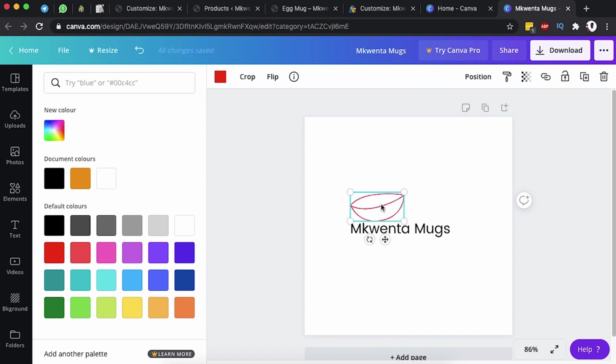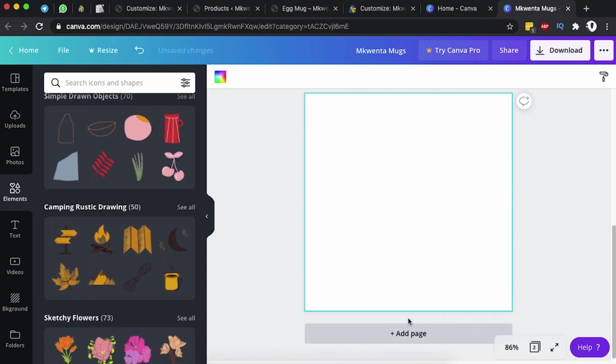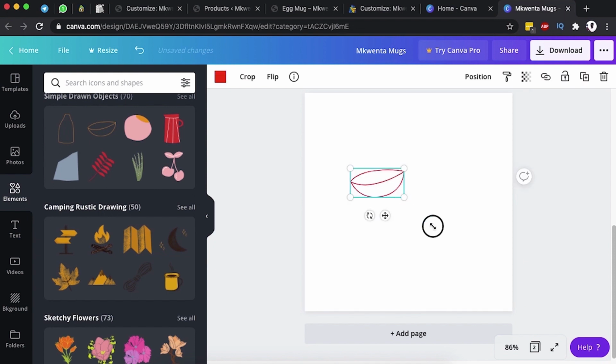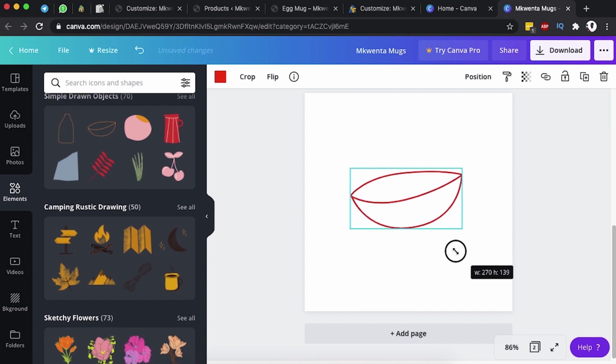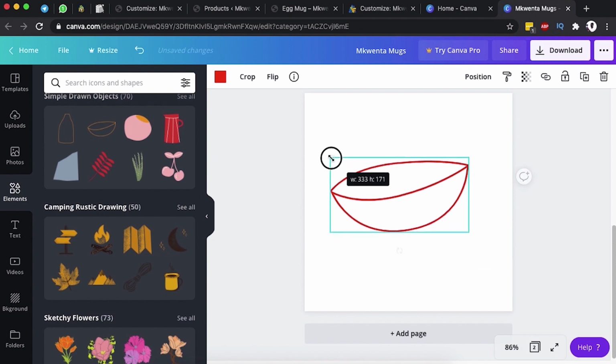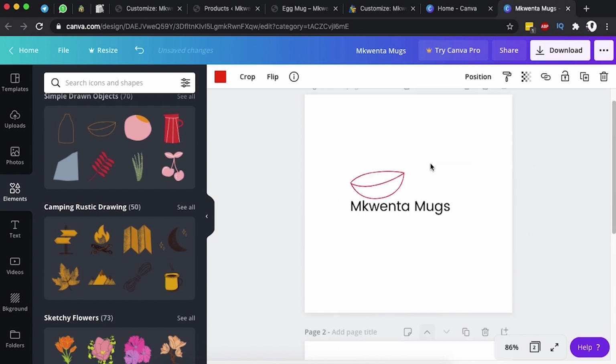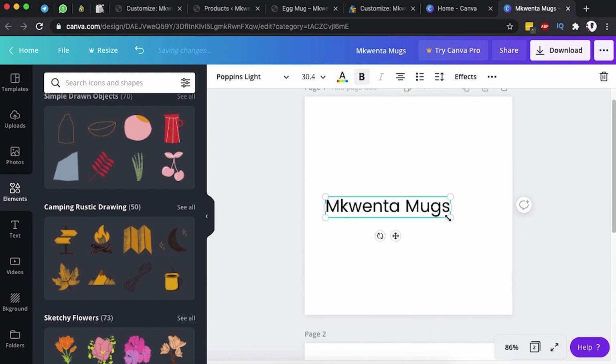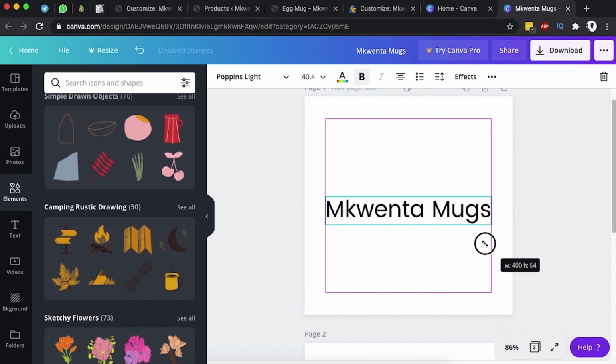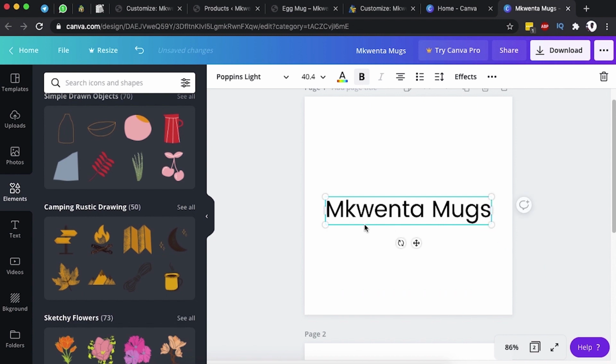So what I'm going to do is use it as our favicon or site favicon. So I'm going to copy it. I'm going to add a new page. After adding a new page, I can paste it and make it a little bit bigger and a little bit more visible. Now I have two pages. I delete the icon and I enlarge my logo.